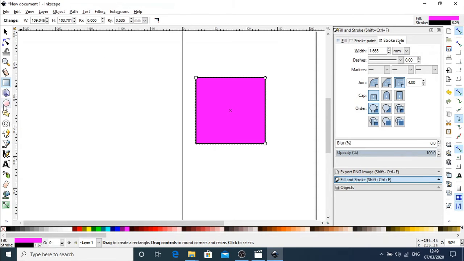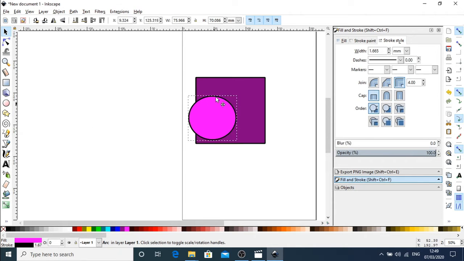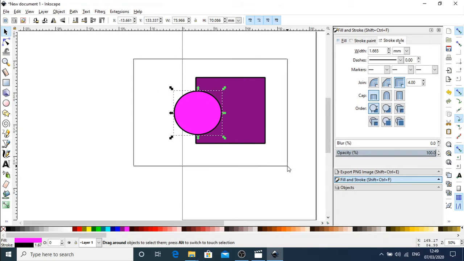Right, okay, so we've got our base object. And we've got our cookie cutter object. And to keep things consistent, purple. And so let's copy that.